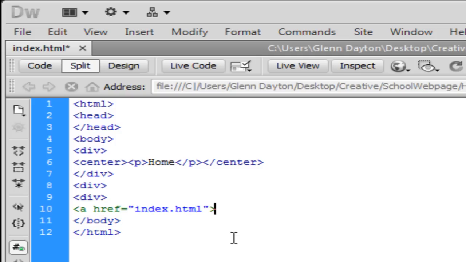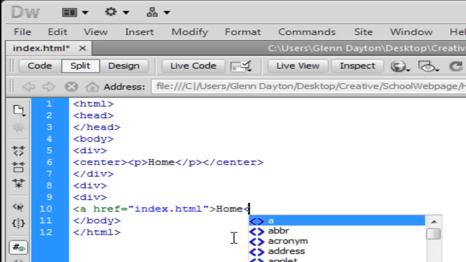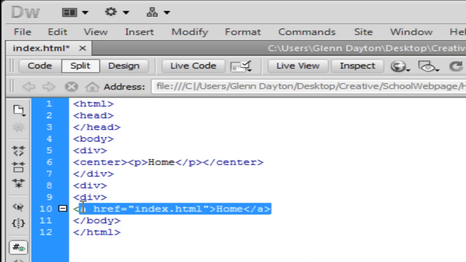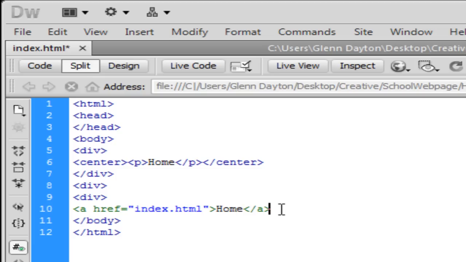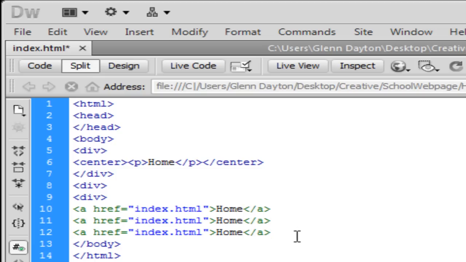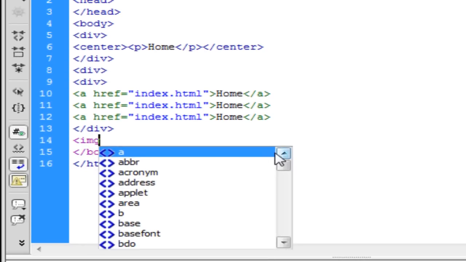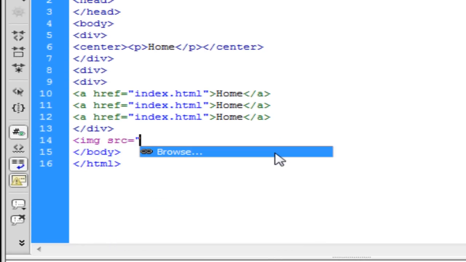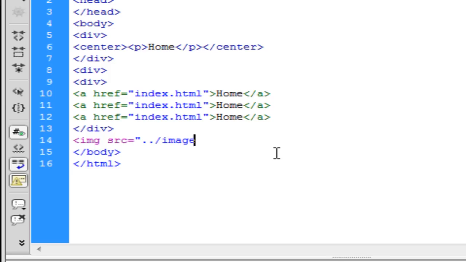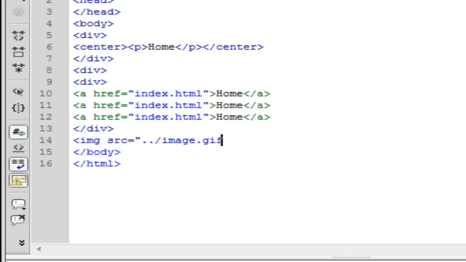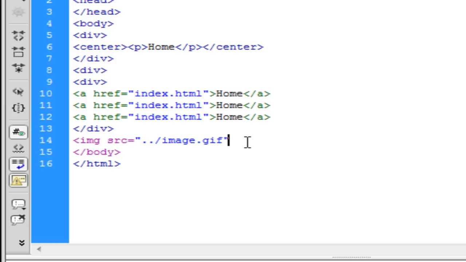Now I'm just going to make some dummy links here for the purposes of showing you that we're going to change the links with CSS. I'm going to be putting an image in here, standard image source tag. I think my root folder is image.GIF. Now I'm going to be grabbing this image right here, so that's what I'm looking for.